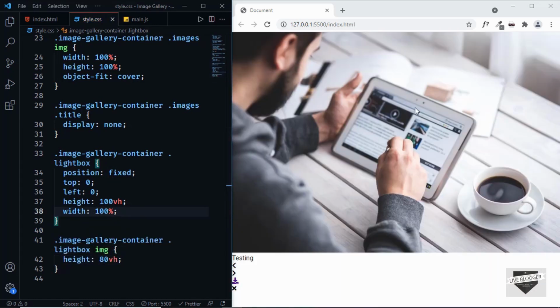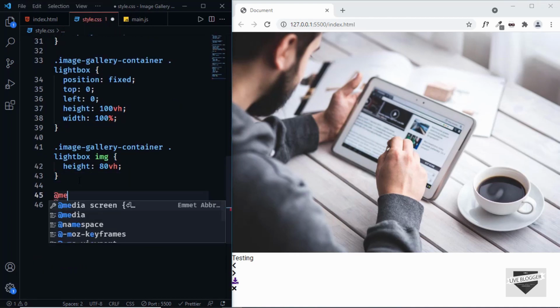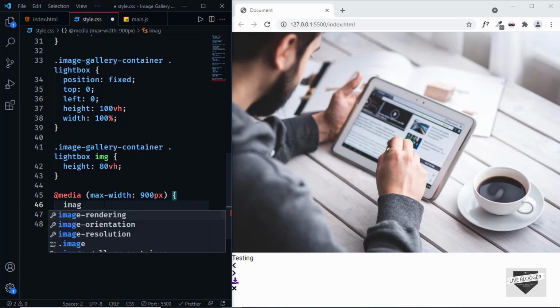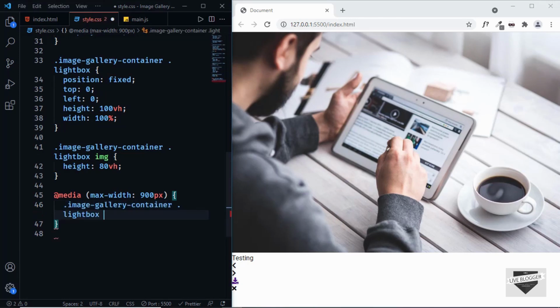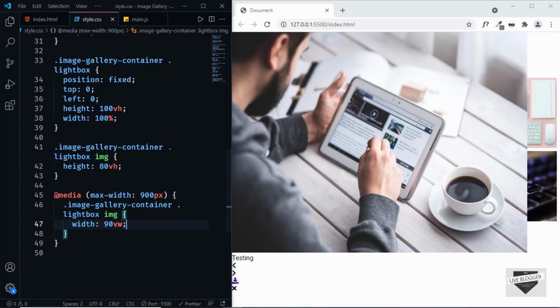Now this would look good on a large screen, but when we are on a small screen we want to have a width of less than 100%. So let's go over here and let's add a media query. So let's type @media, and here we'll just type max width of 900 pixels. So if the screen size is less than 900 pixels, then we're going to add these styles. So let's type image gallery container lightbox img, and let's set the width to 90 viewport width. So it will have a width of 90% of the screen.